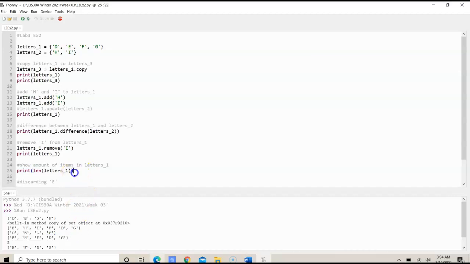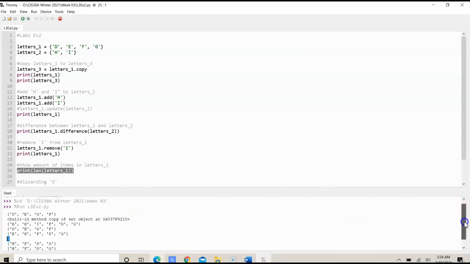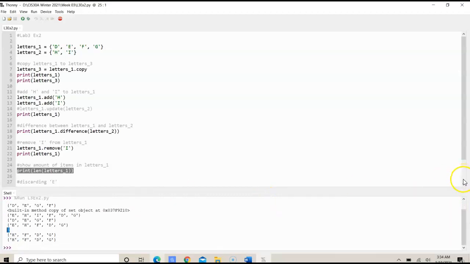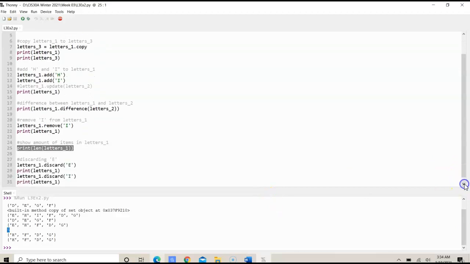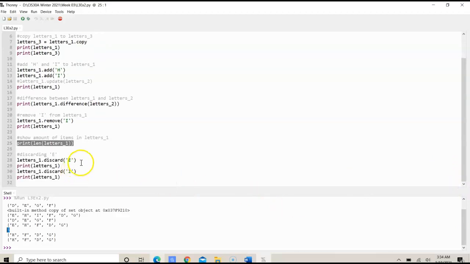Then next we are going to print the length of letters 1, which is 5. And then after that, we are going to go ahead and discard the E. We're using the discard method, and we are going to get rid of the E. After that, we're going to go ahead and print. So from here, we had 5 for the length, and when we discard the E, it is now gone from the letters 1 set.